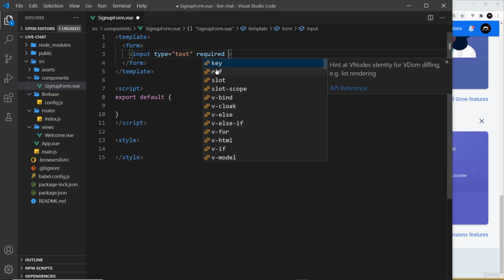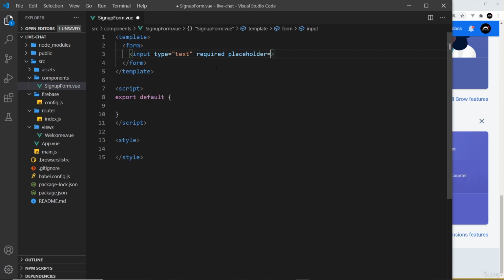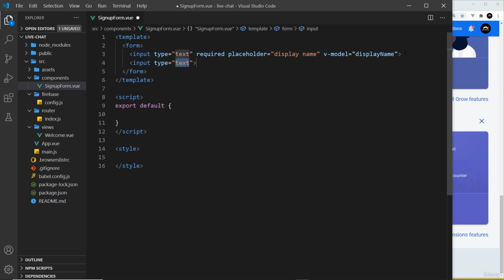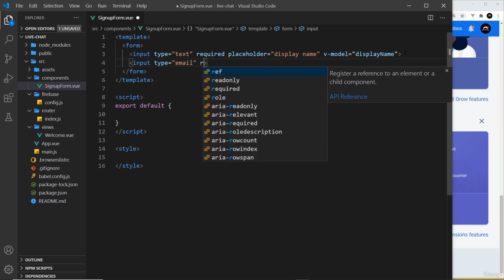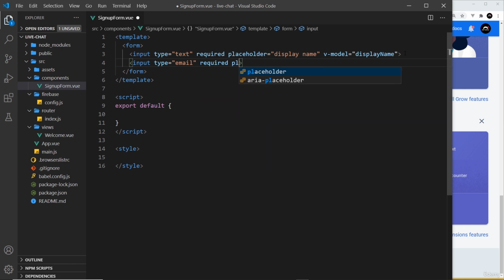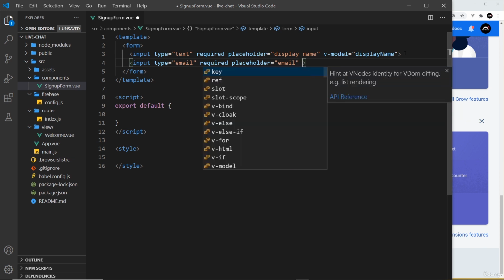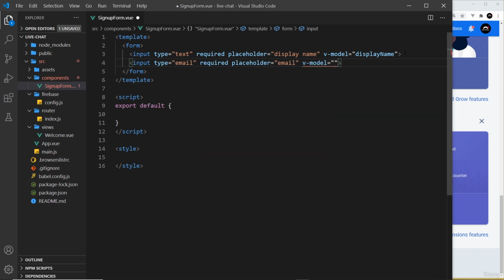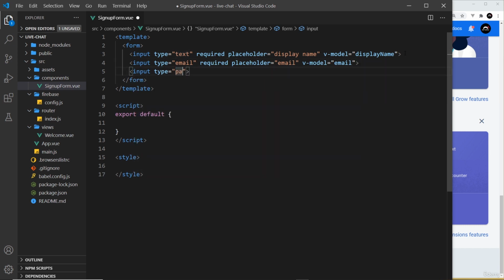The first one is of type text, and it will be required. And the placeholder will be display name. And also, I'm going to apply a Vue model to this. I will make these data properties later. This one will be called display name. Okay, so let's do another input, and this time it's going to be type email, and this is also going to be required, and the placeholder will be equal to email, and then we want a Vue model applied to this as well, so we can track what the user types in, and that will be email.